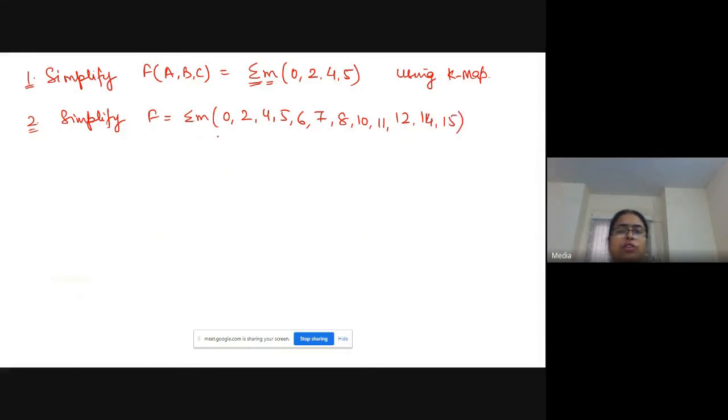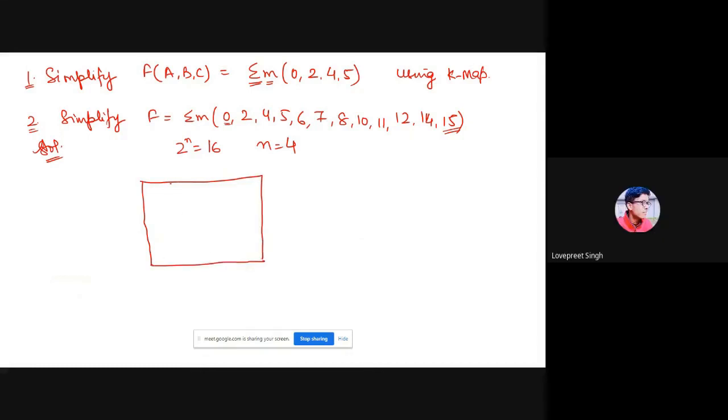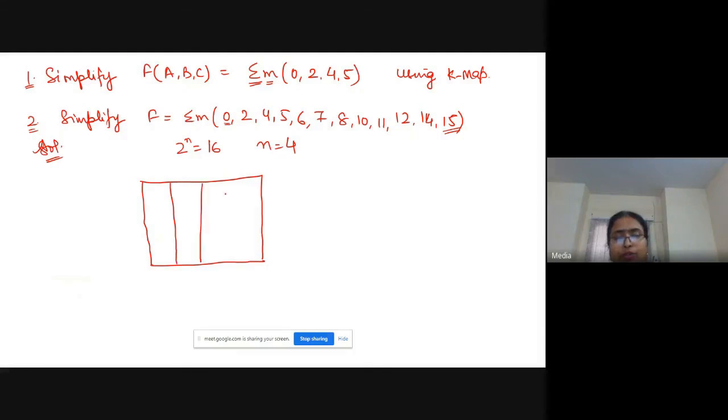Okay, let us do this because this is a 4 variable K map, because now the maximum term is 15. So we are having variables now here 2 raised to power n, 0 to 15, it is 16. So n equal to 4. So the K map will have 4 variables, 1, 2, 3 and 4.